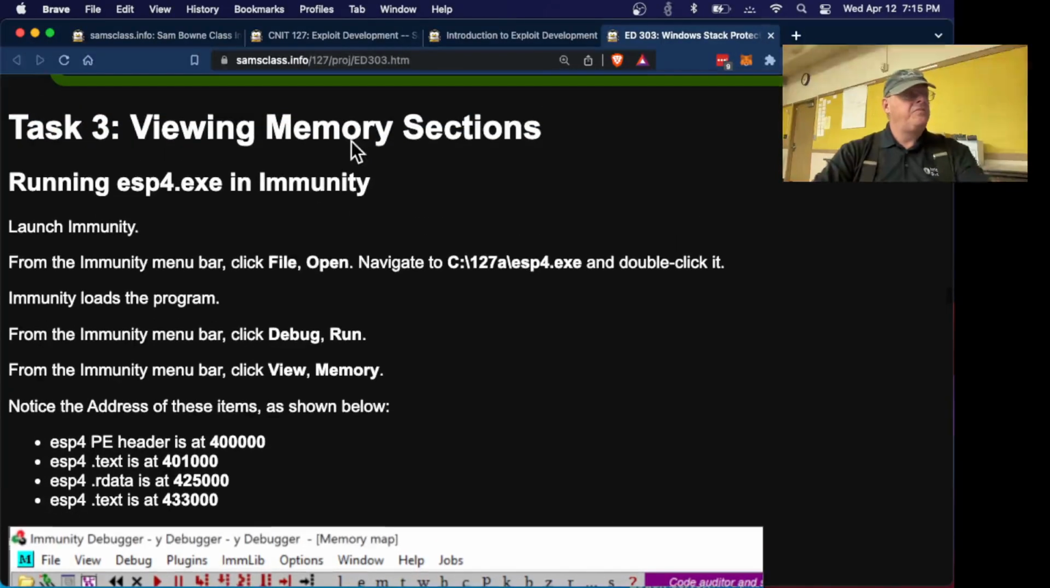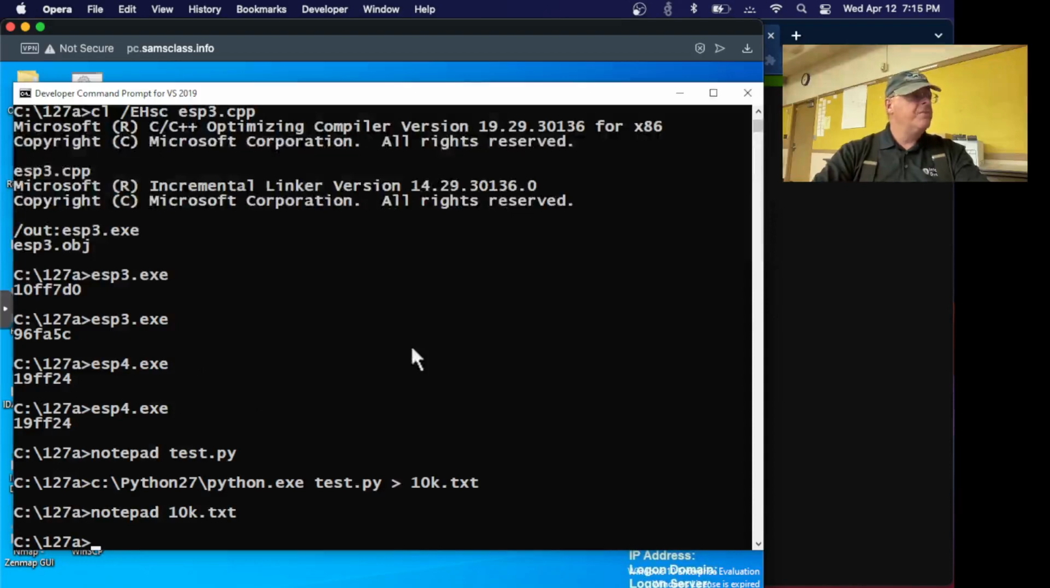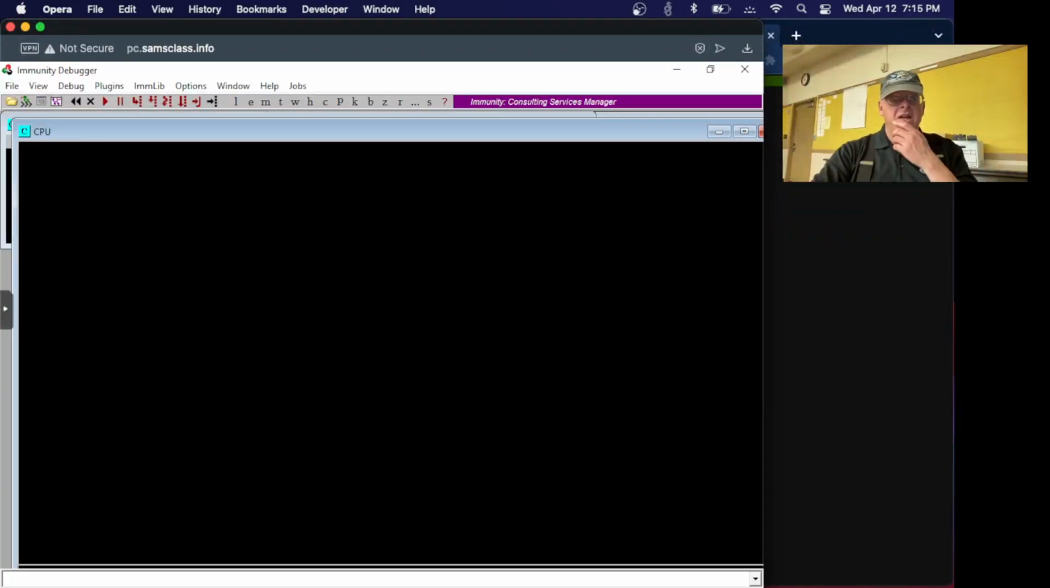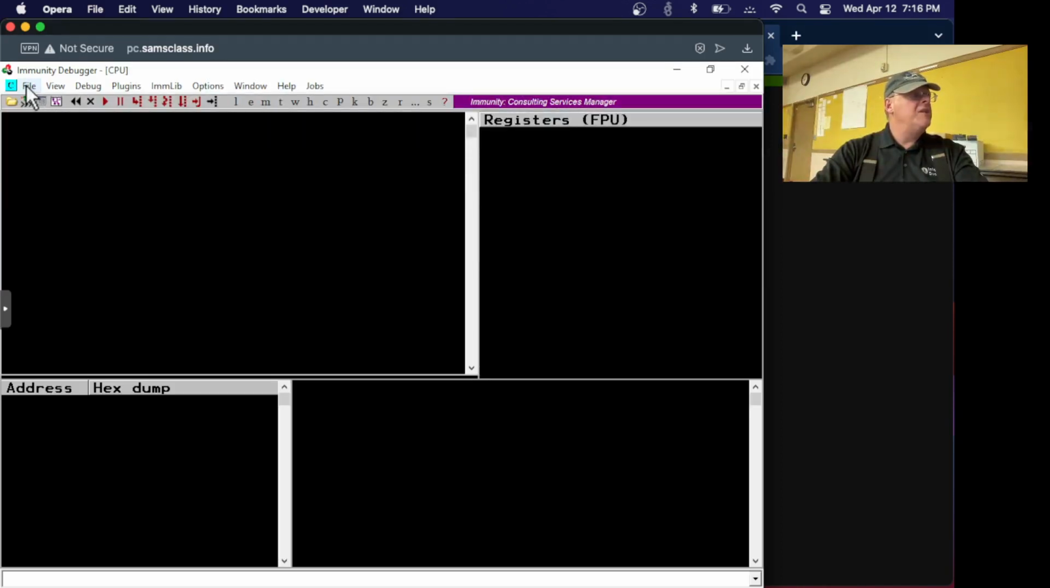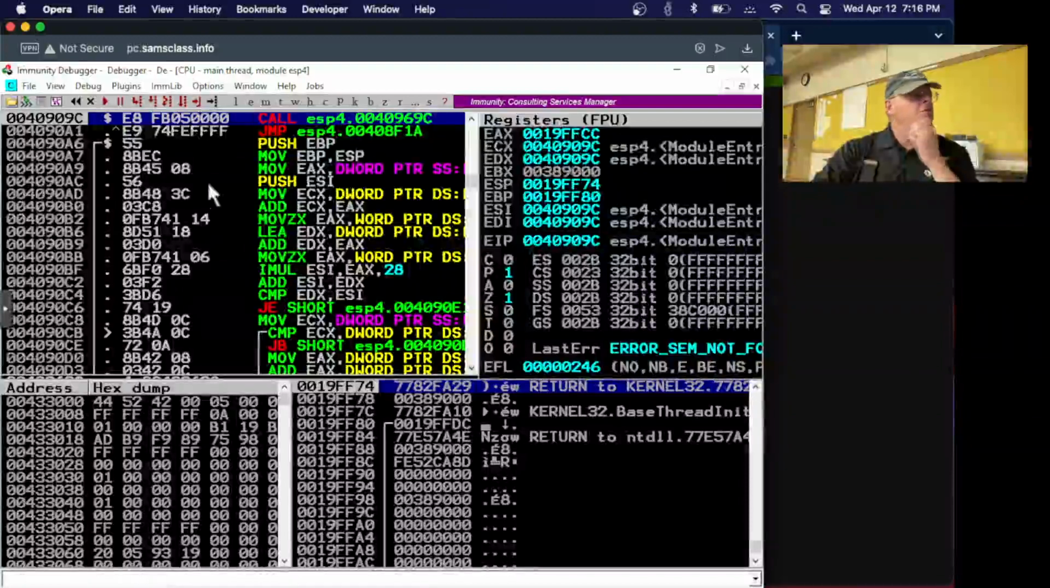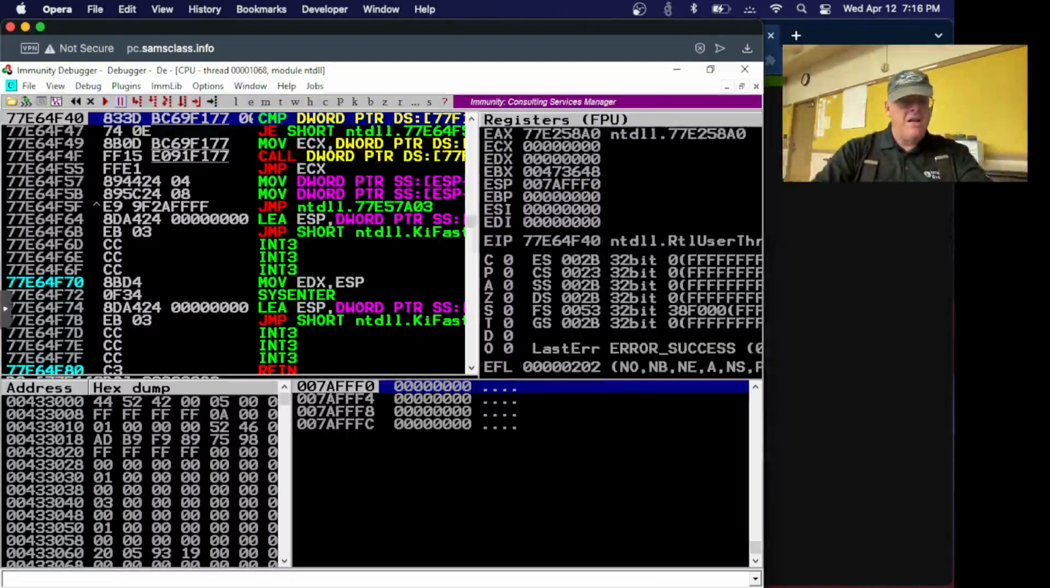So if you run ESP4 in Immunity, let me just get this set up here. So you need Immunity, which is on this machine. All right, you run Immunity, and let me get my instructions here. All right, then you launch ESP4, which is the non-randomized version. ESP4, okay. And run it. All right, and then view the memory.